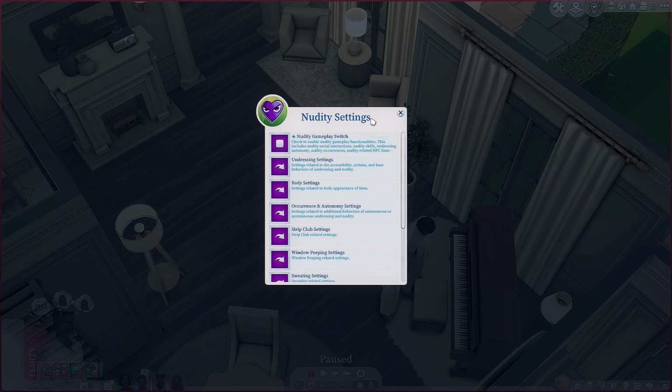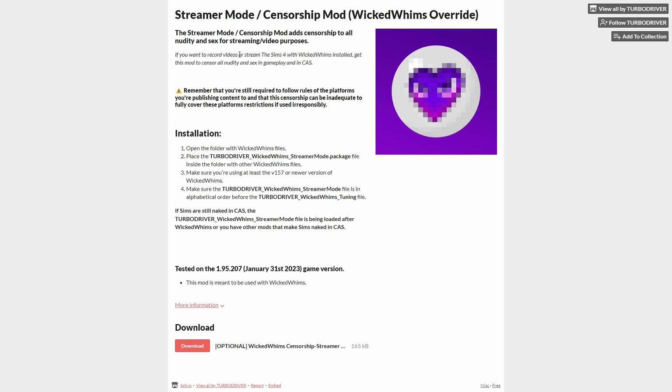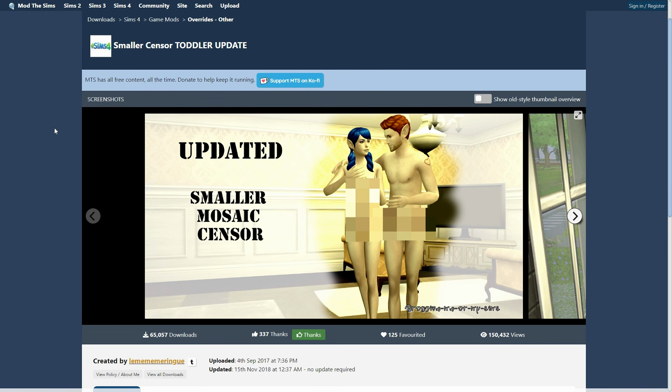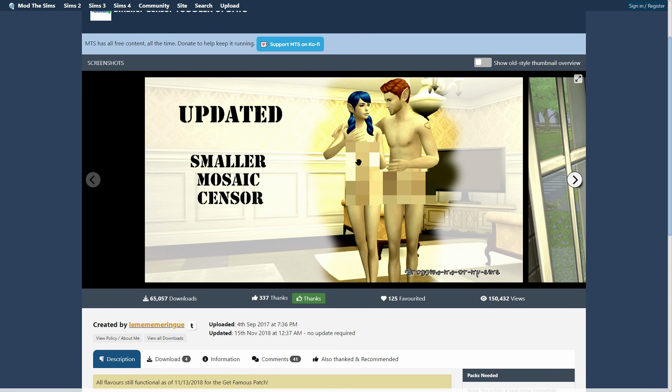Before I go over the nudity settings, I do want to point out that TurboDriver has a streamer mode add-on where it will censor all nudity and sex in gameplay in casts. If you just Google this right here, it should pop up and you'll place this file in the Wicked Whims folder. However, I actually don't have this add-on in my game. What I actually use is a sensor override, and it's made by this creator right here. I'll have this linked in the description down below, but it just makes the mosaic smaller so that it's not covering up your Sims all that much.